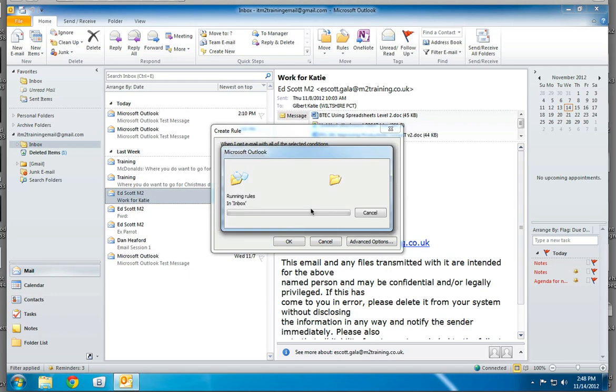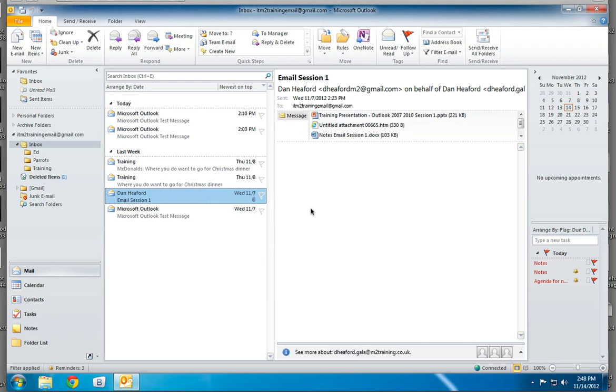Okay, so it did it. It played the sound. Now it's running the message. It's doing it in inbox. And look at that, it's finding any emails from Ed, and it's automatically, boom, they've all gone. Which is good because I haven't practiced that before, so I was quite pleased that that worked.